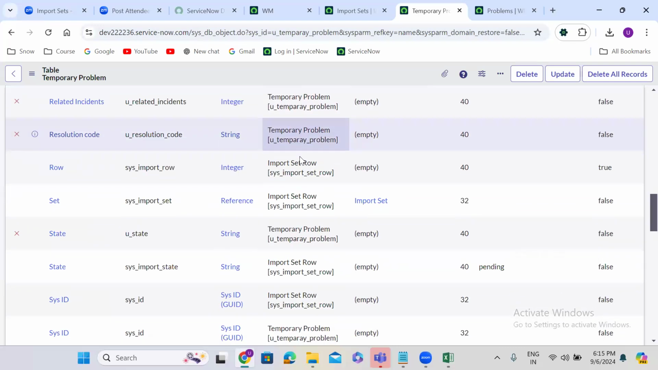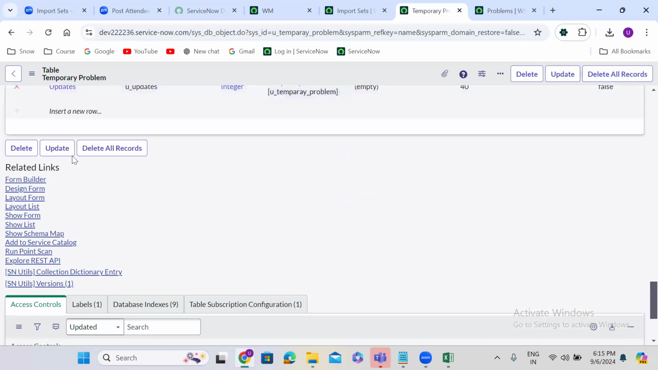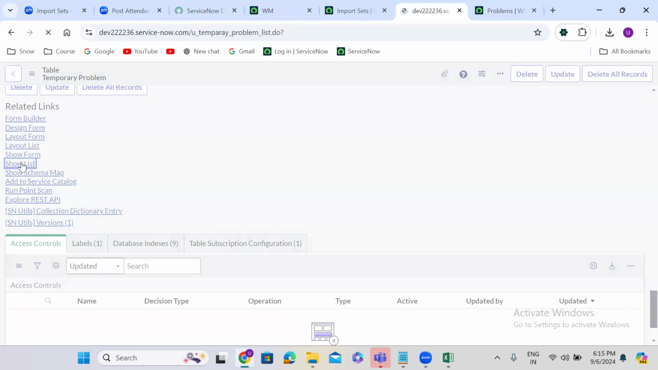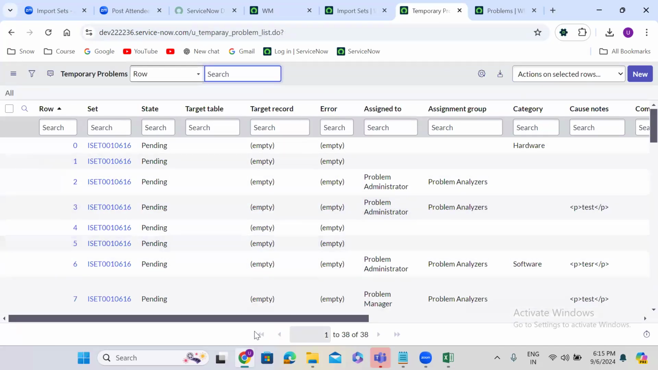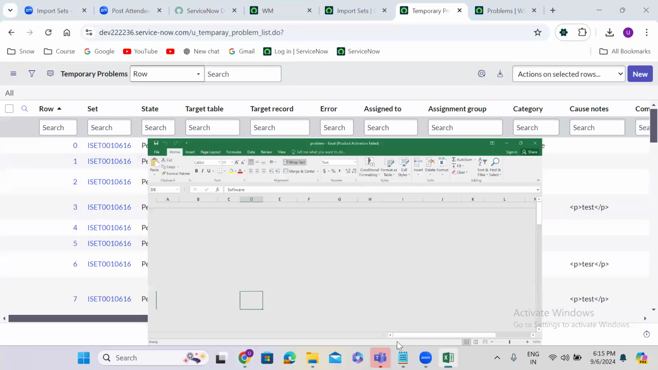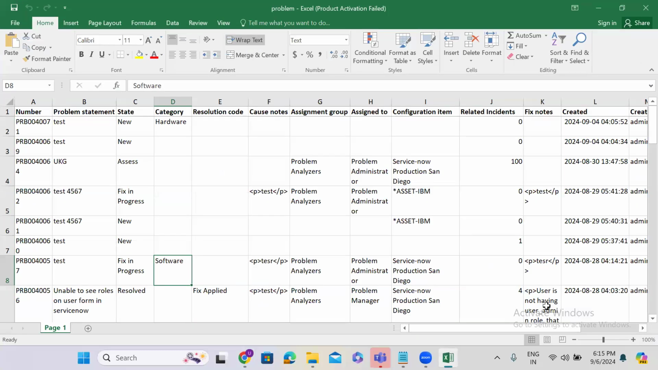If I scroll down and click on show list here, you can see a total of 38 rows in the temporary table. In the Excel sheet, you have 38 rows.